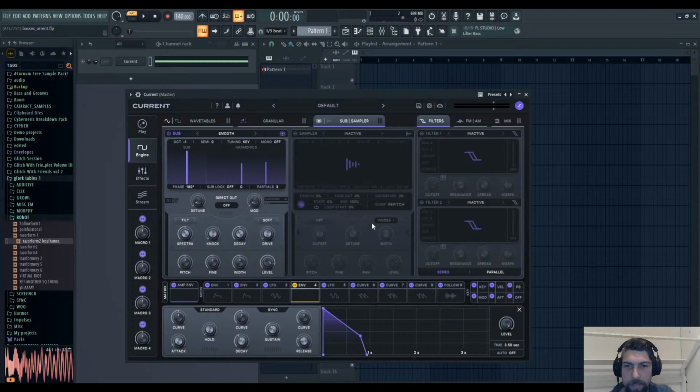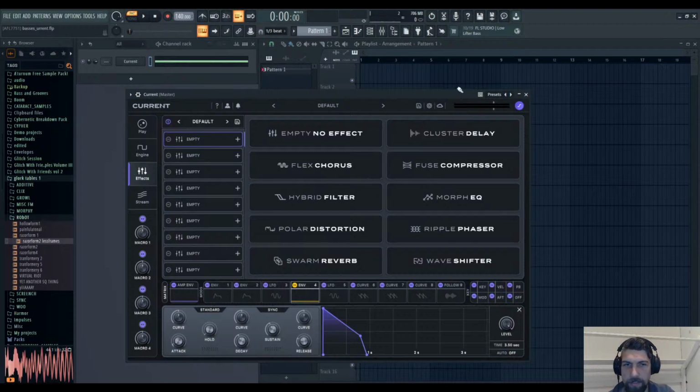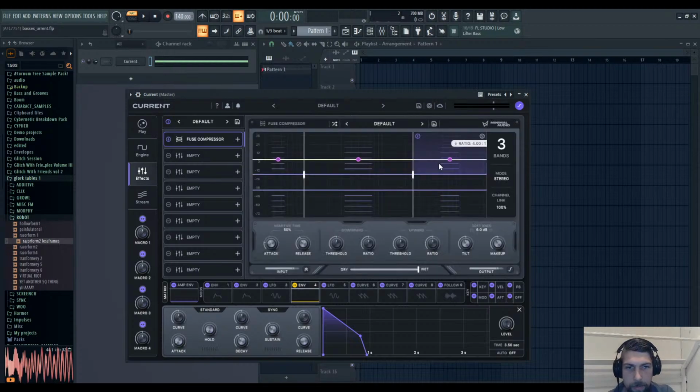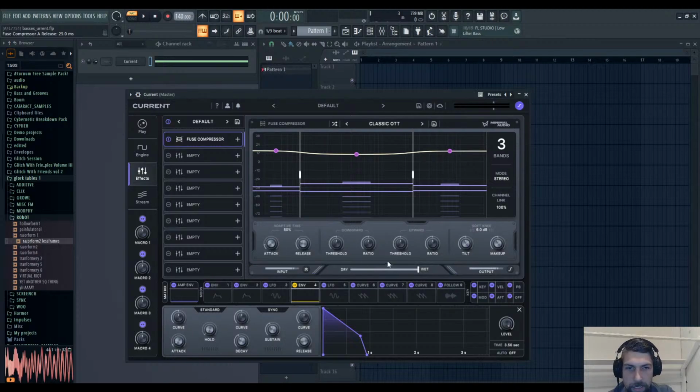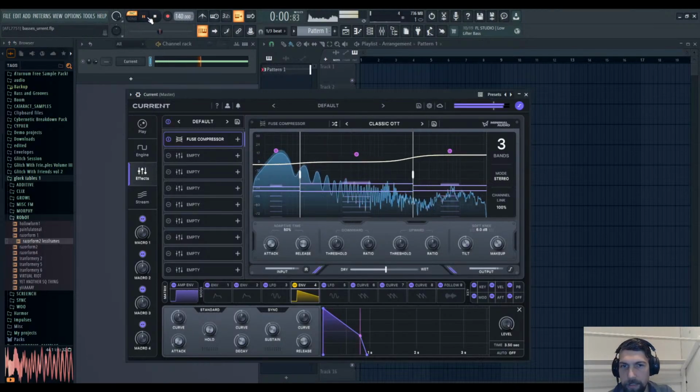Yeah, let's get back to this guy. The main upside for me, the thing that I love the most, is this part. These are full effects. These are pretty dope, each one of them on their own. But also you can basically do something like, I don't know, let's go with the OTT, which is a fuse compressor, and you can pick the classic OTT, slightly, make it dry wet.